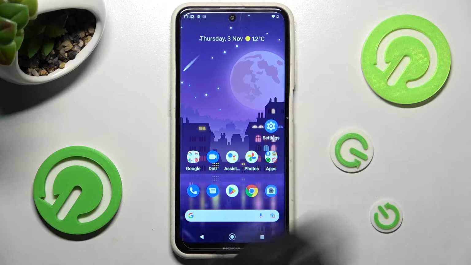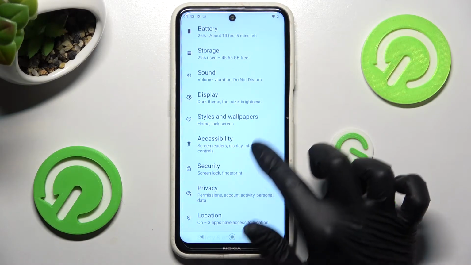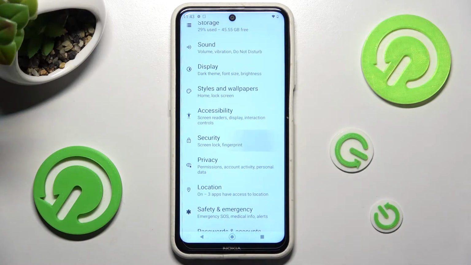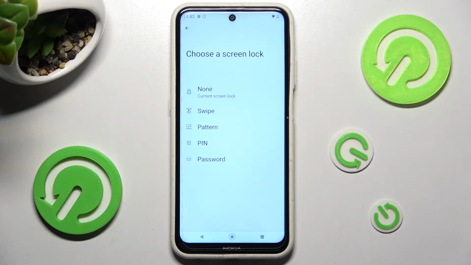First of all, open Settings and scroll down right away, then tap on Security section. Now you need to click on Screen Lock and tap on the best login method for you that you wish to set up, pattern, PIN or password.